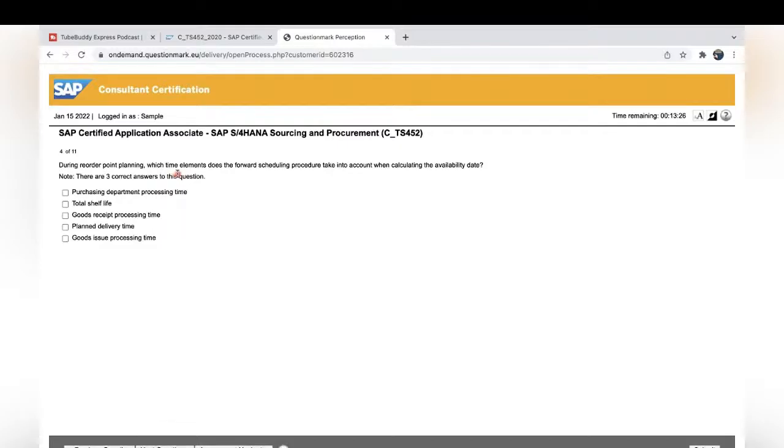During requirements planning, which time elements does the forward scheduling procedure take into account when calculating the availability date? 3 correct answers to this question. Total 5 options are there. Total shelf life, no impact in this area. And this is about the forward scheduling procedure. No impact of goods issue processing time. So it will be planned delivery time, GR processing time, and purchasing department processing time.